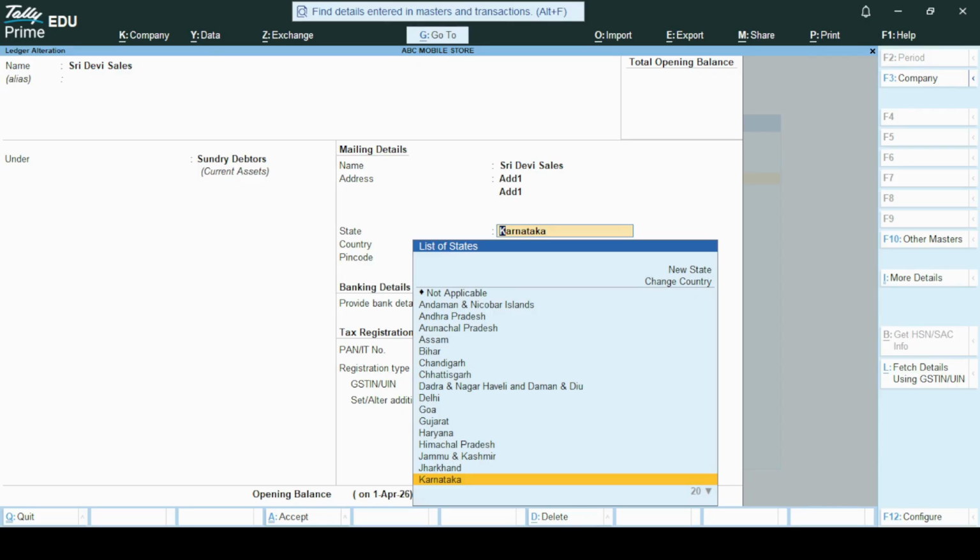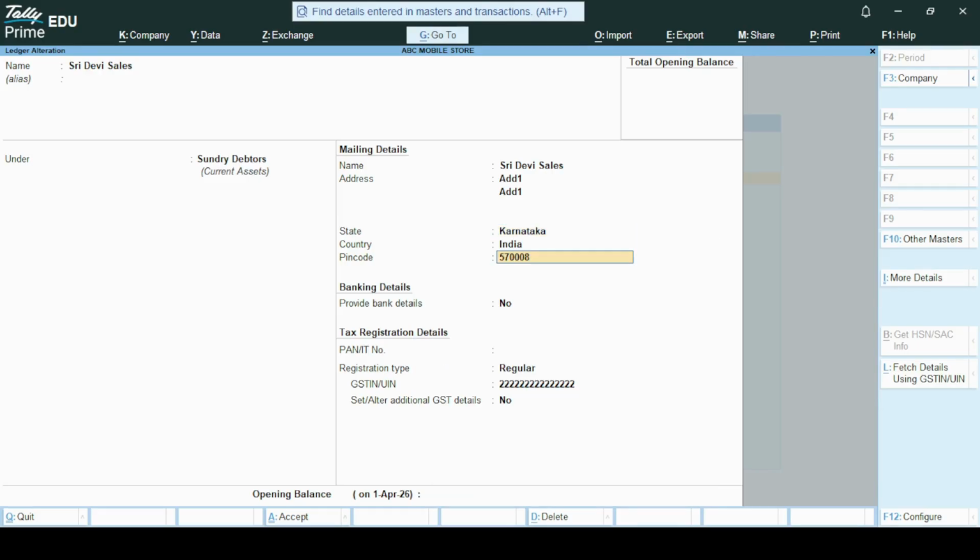It is very important because the GST sales tax will depend on this. It will decide whether you are selling interstate or intrastate sales. Press enter and press enter. You have to provide bank details of the customer and PAN number of the customer you have to enter. And here the registration type you have to keep it regular. You have to type GST number of the customer.